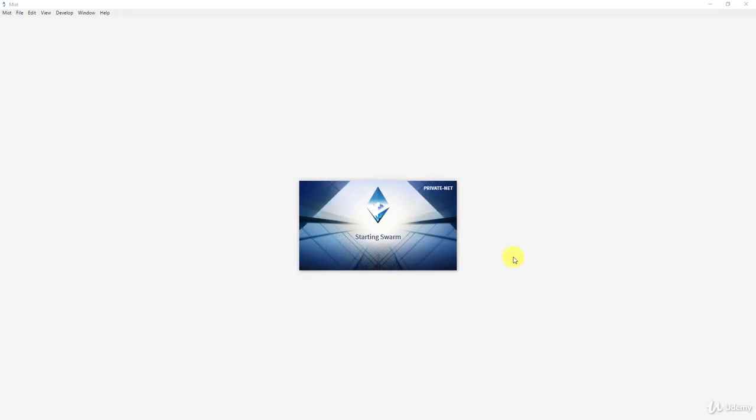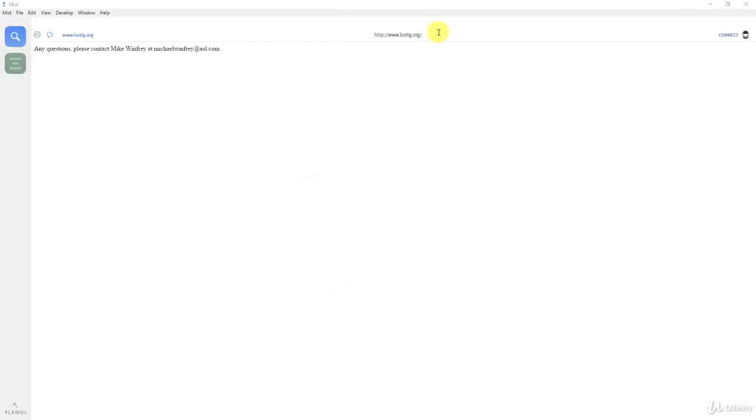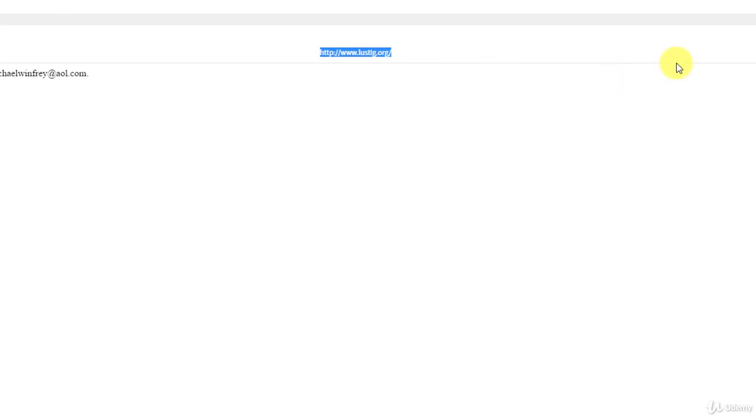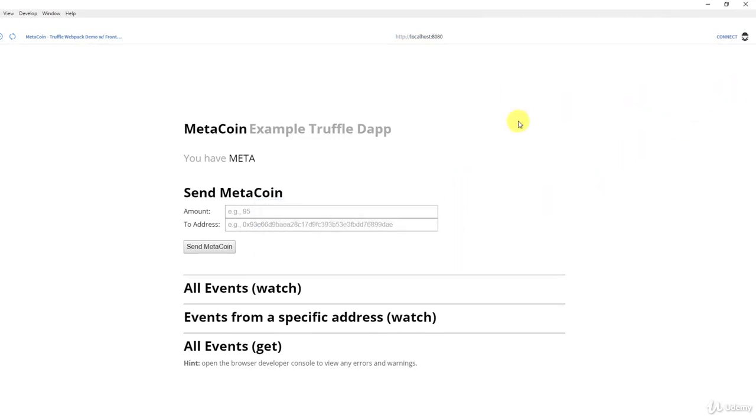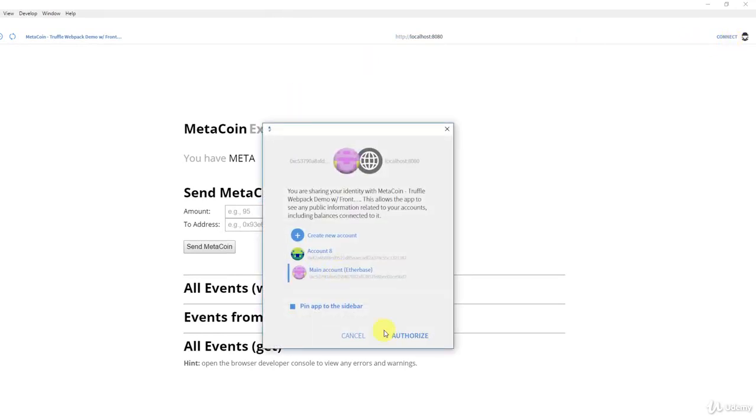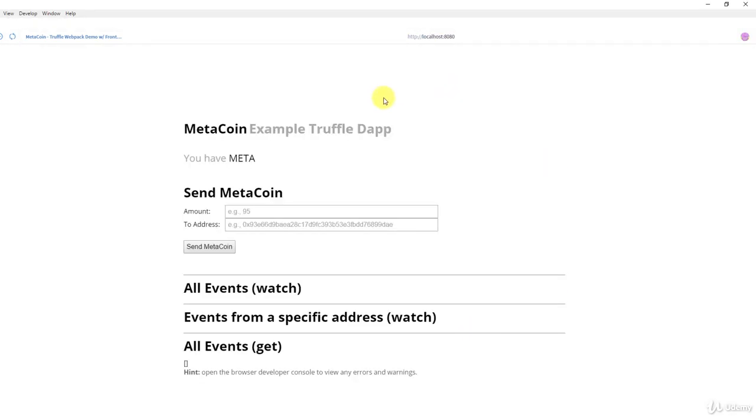Now I'm starting Mist. It will show me again that I'm on a private network, and I can go to localhost port 8080. So this tells me it couldn't get any accounts. The reason is because I first have to connect my main account to this website. As soon as I do that, I should be all set.